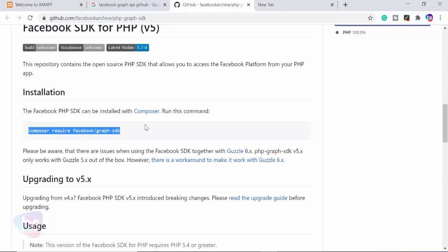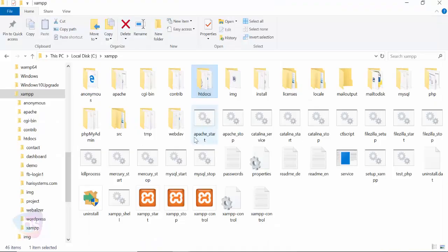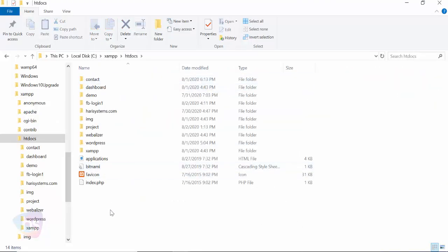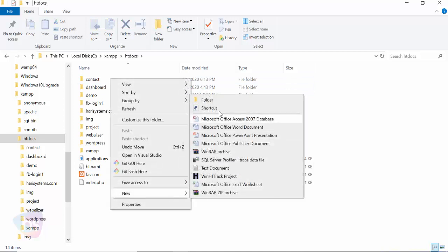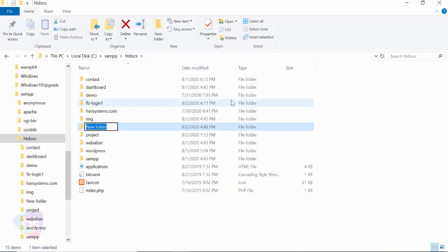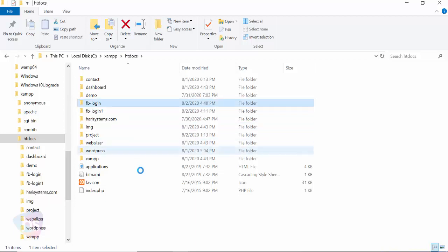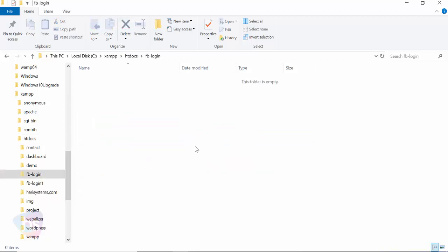We are getting all the parts of the code we require from here. Now go to your XAMPP installation of your PHP environment. Go to htdocs. Here you can create one project folder called fb_login. fb_login is my project folder.